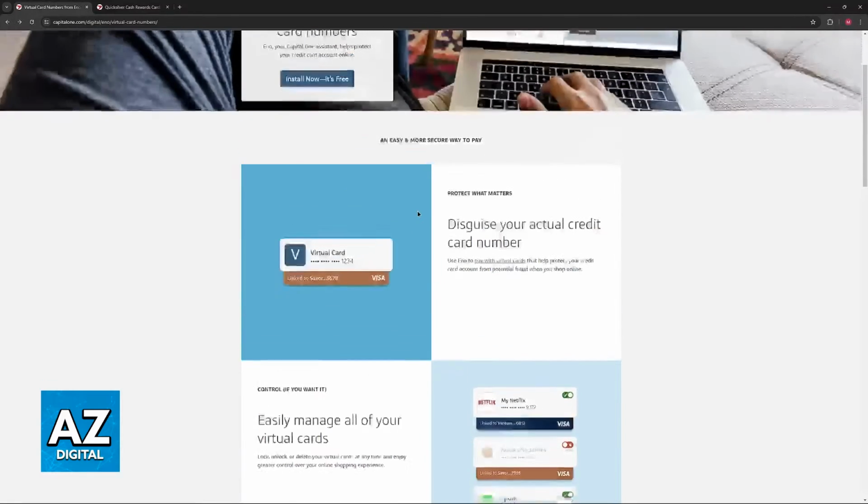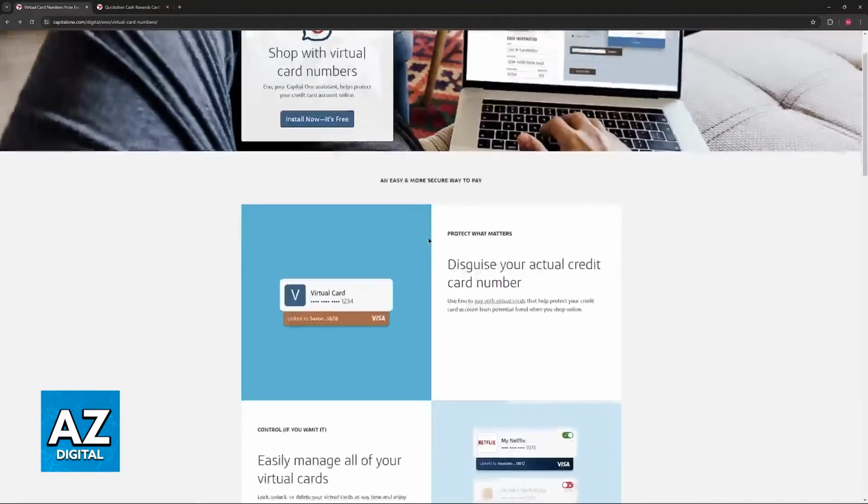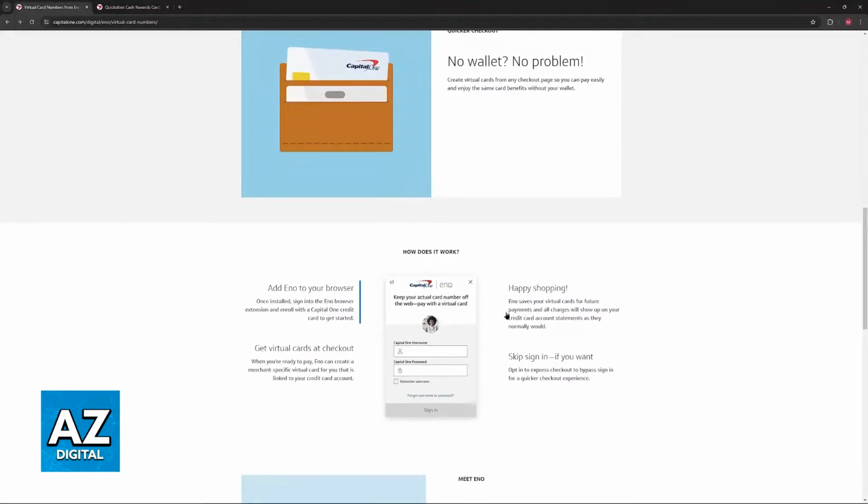A virtual card allows you to create a card whenever needed, and they are great and secure ways to pay because you can use them as disposable cards, you can lock them when you aren't using them anymore, and of course, it's a very convenient thing to do.